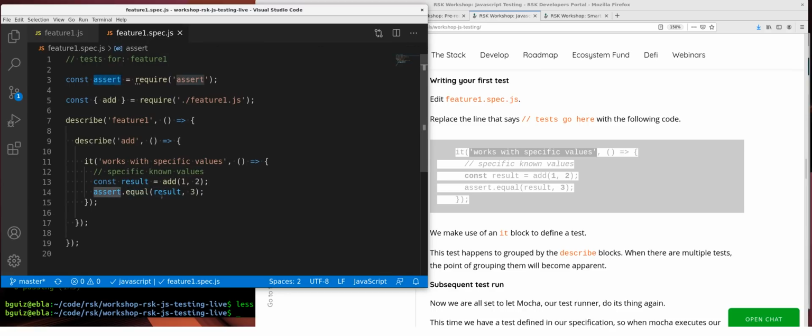We're going to say, I want to ensure that the result I got from calling add over here is this specific value. So I'm saying if I call add on 1 and 2, I should get 3. Makes sense, right? It's just syntax that we have to learn.